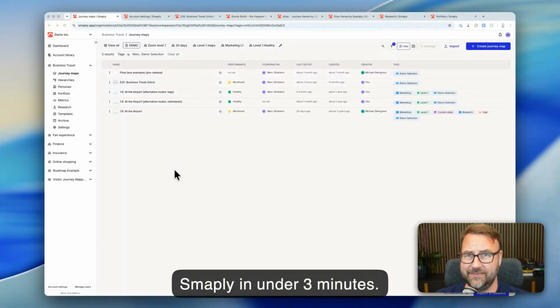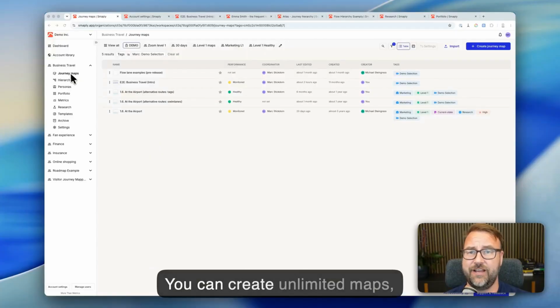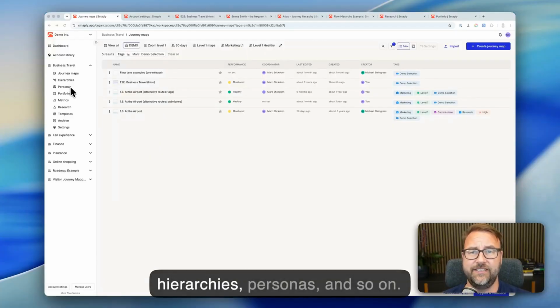Smaply in under 3 minutes. Here we go. Smaply is a journey management software. You can create unlimited maps, hierarchies, personas, and so on.